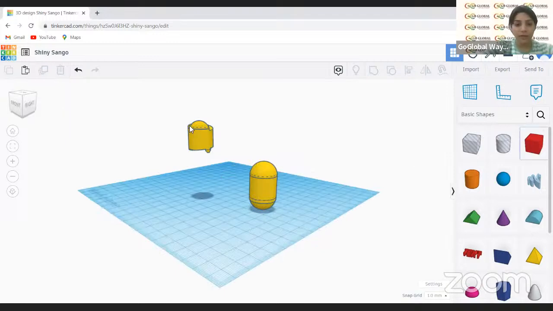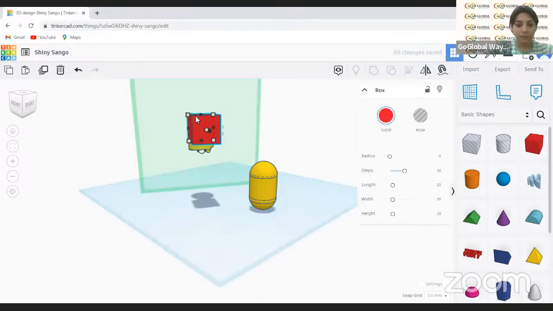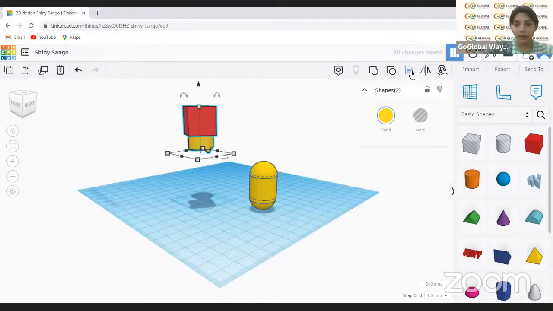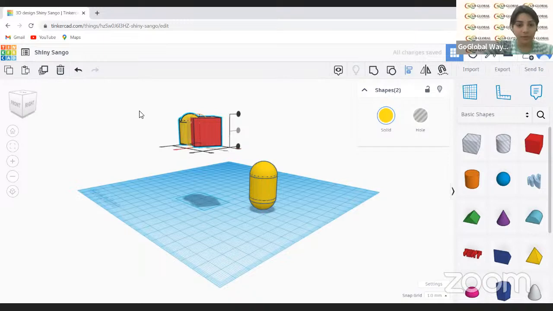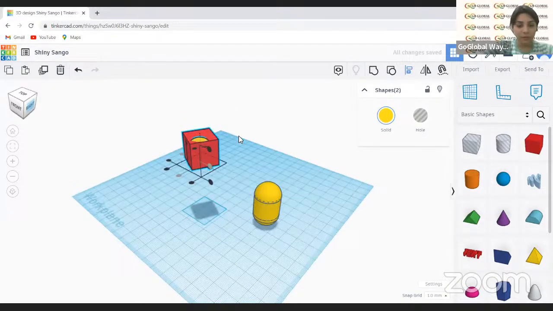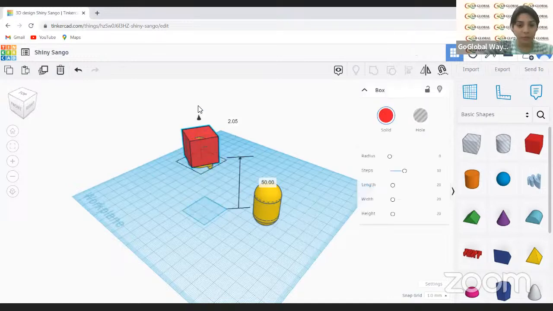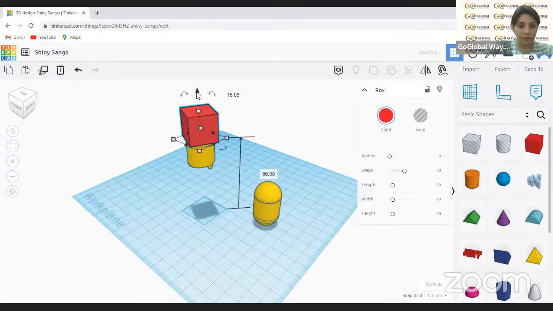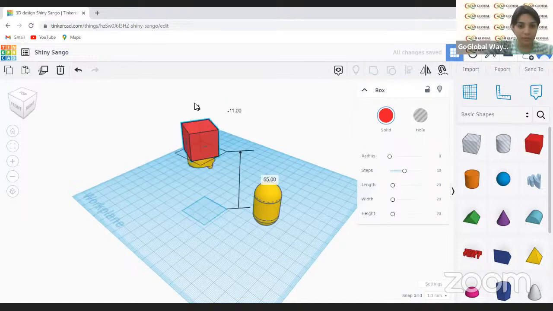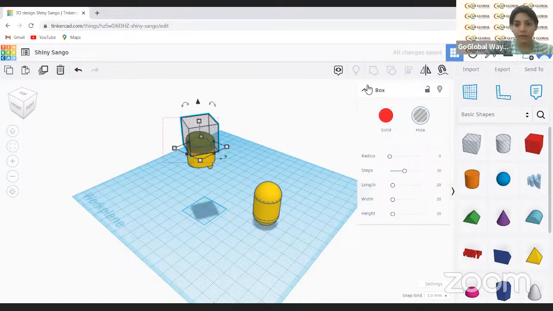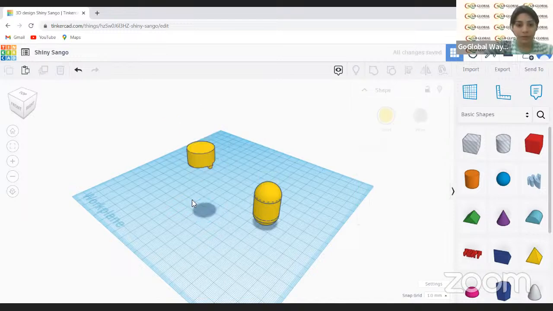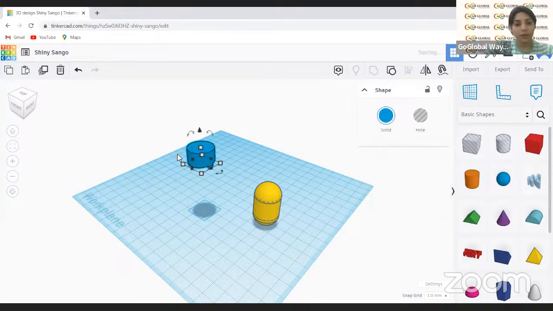I can take another box actually. I can align both again: center, center, and center. If I move it above, okay. And I can hold it and move it upside, like this way. This should be hollow and I will group it. Okay, great. Now I will change this color to some blue color and I will align them both.